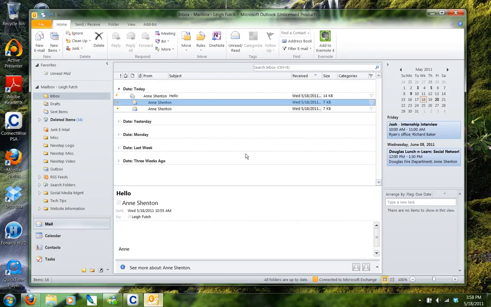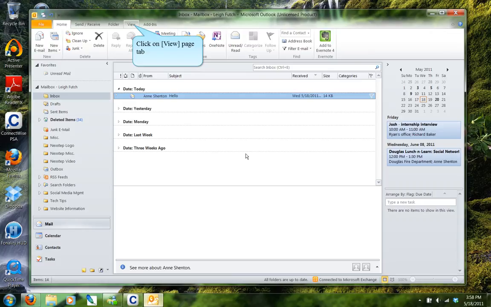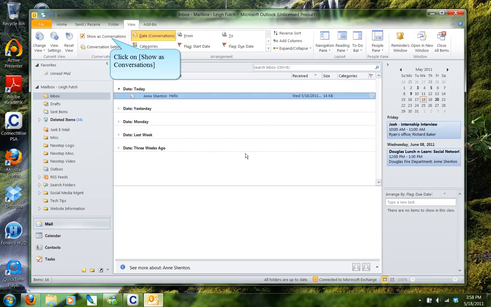To group email conversations in Microsoft Outlook, click on the View tab. Then click on Show as Conversations.